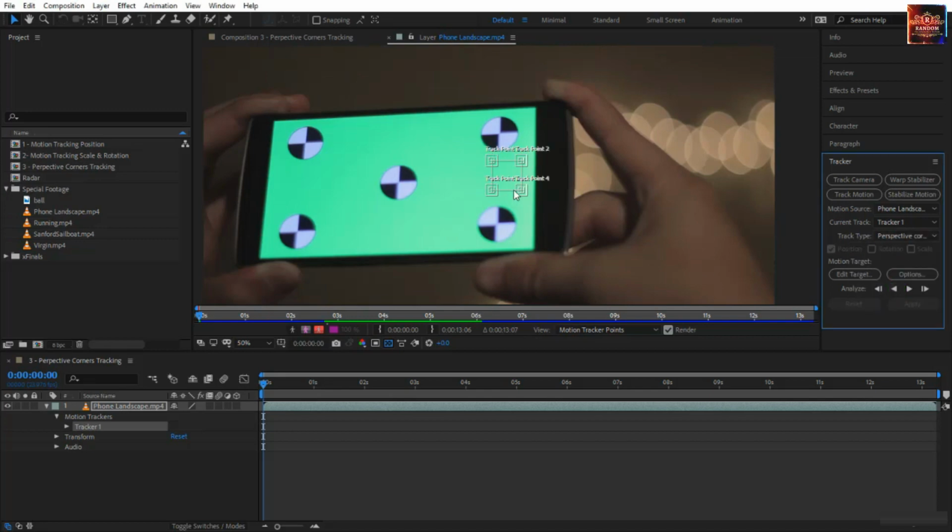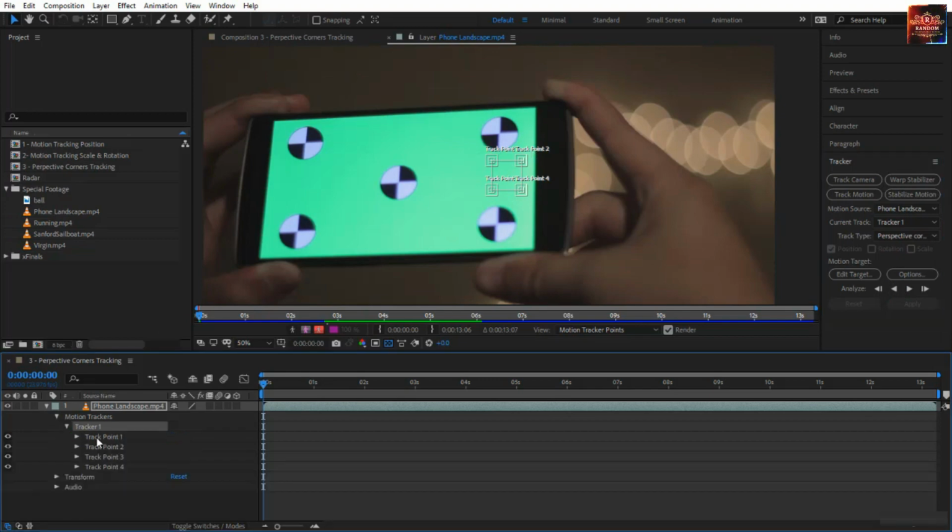Now you have 4 track points created for you. If you come to the layer here in the tracker, you will see 4 track points. Each track point has exactly the same properties as a normal track point, nothing different at all. So our mission now is to position the track points on the corners of the area we want to track. And then of course, analyze and then edit the target. As simple as this. So let's start by positioning the track points.